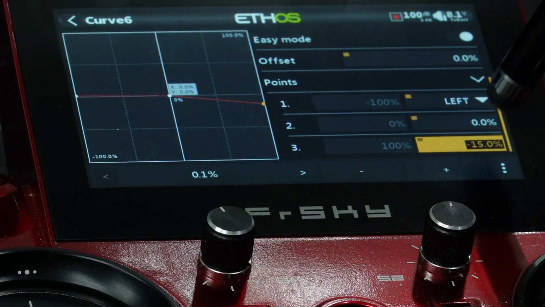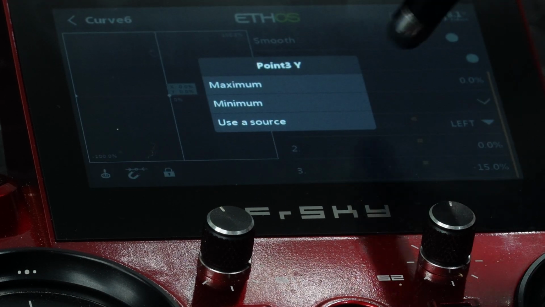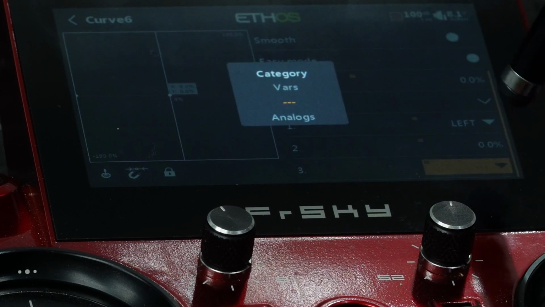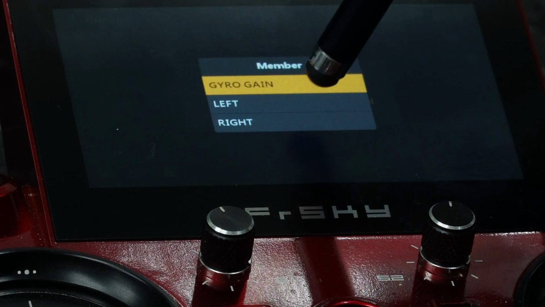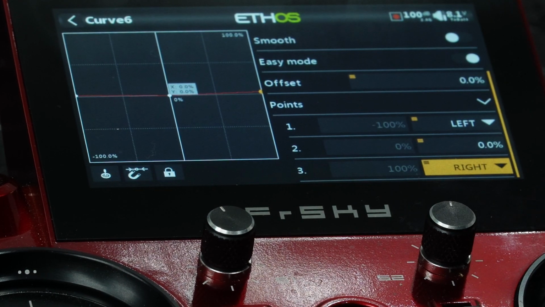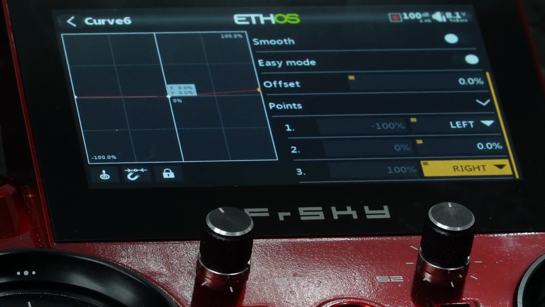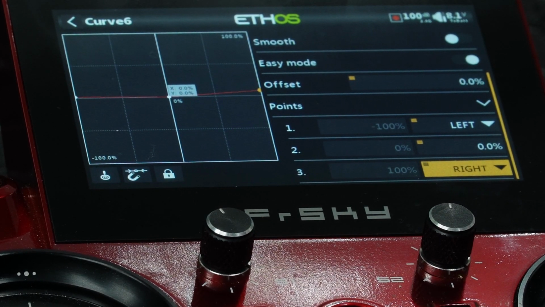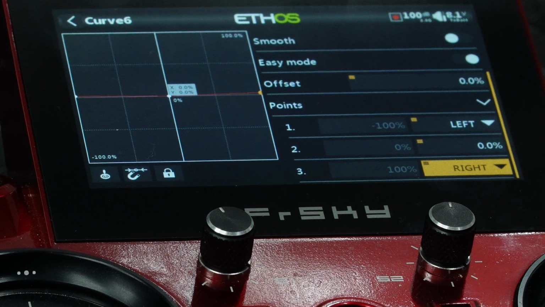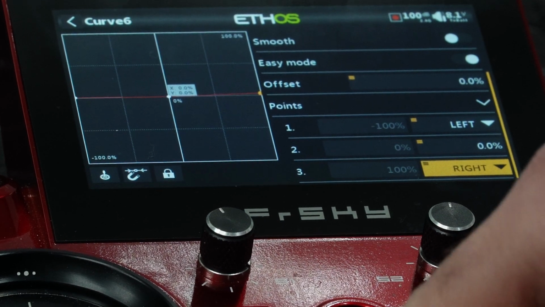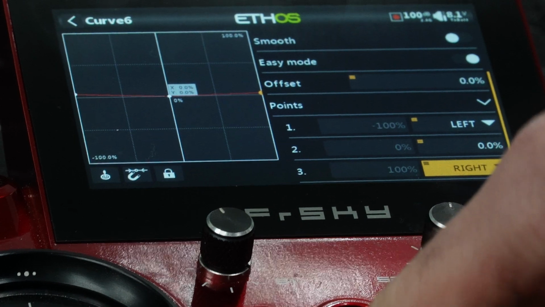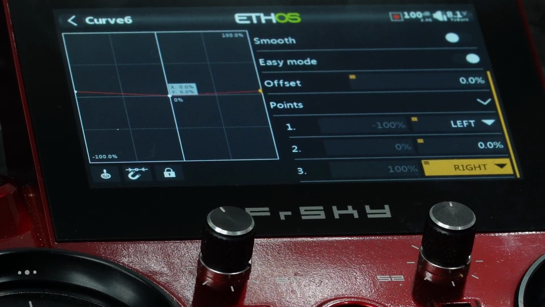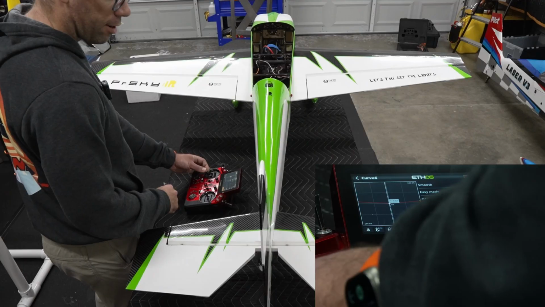On the right point, I'm going to hold, use as source, click again, vars, right. So now our right point is driven by these two momentary switches, and our left point is driven by two momentary switches. One thing I'm going to do is bring this way up, both of them, and make sure that the direction is correct.